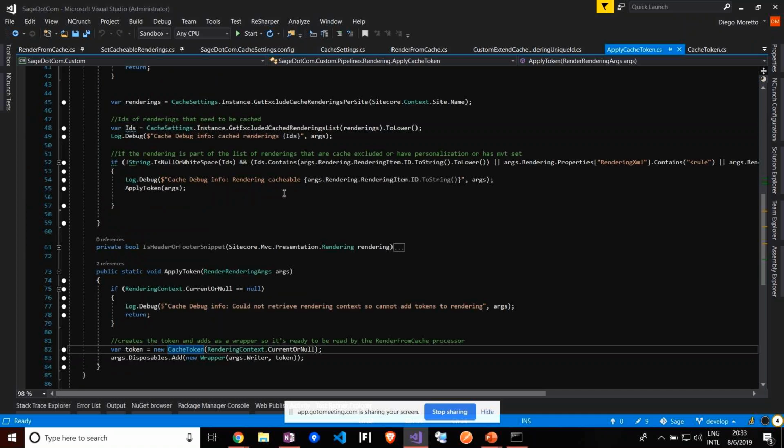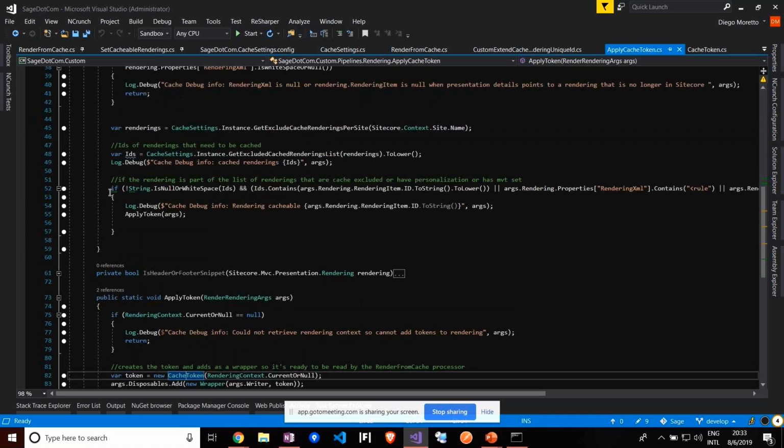Going back, I was just showing you guys one thing. This line here is actually key. So we're just going to apply this exclude token in three scenarios. One, when you're on the list of the renderings to be excluded. Two, look at what we have here.